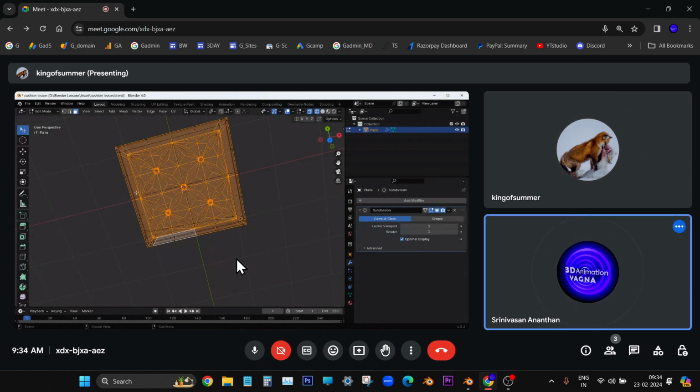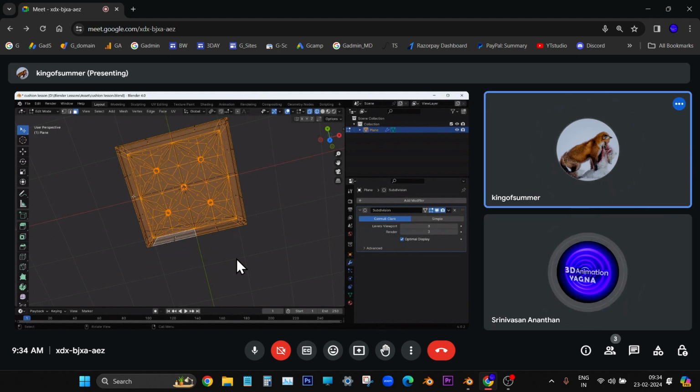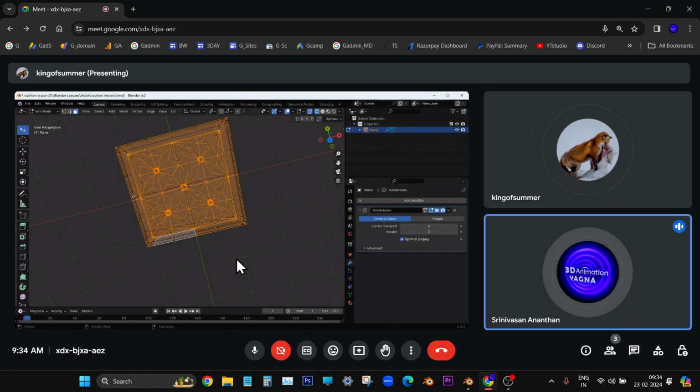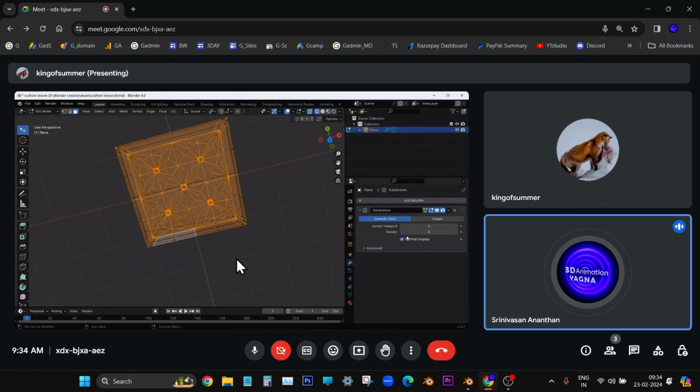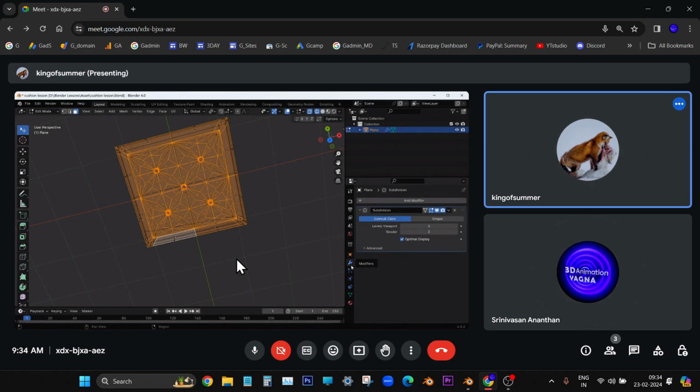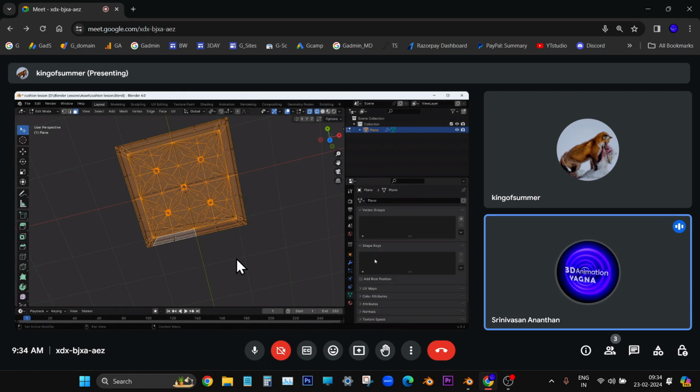Now don't click anywhere. Sometimes you may want to save this set of vertices selection or set of faces selection. At that time, go to the properties panel on the right side, below properties, in the data properties. Come down. There you are seeing vertex groups.